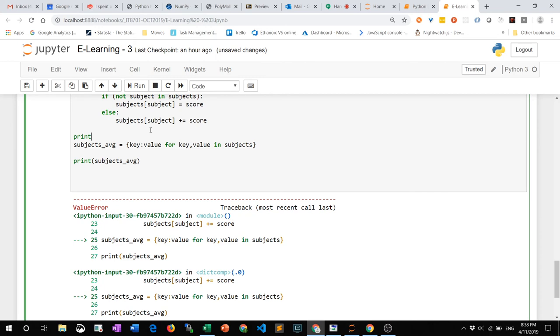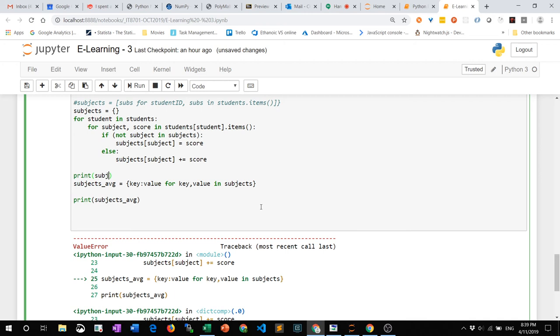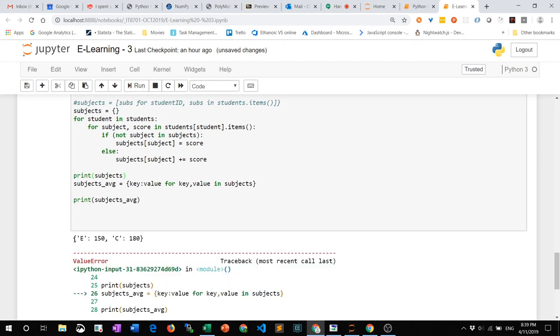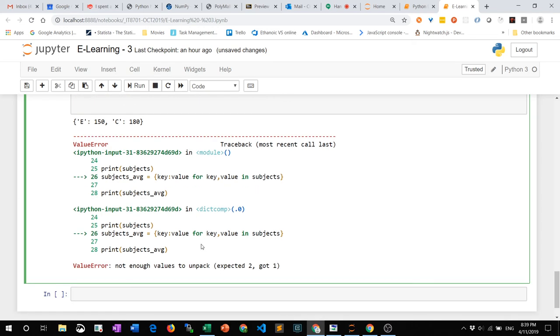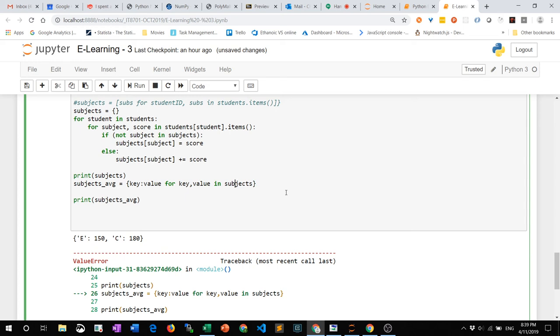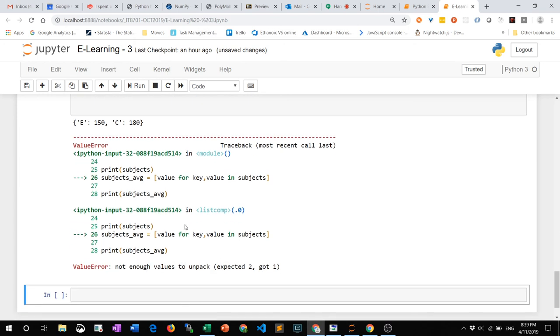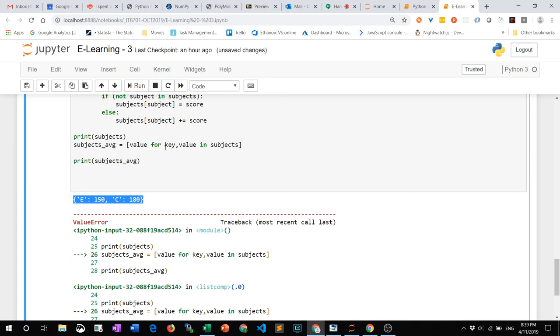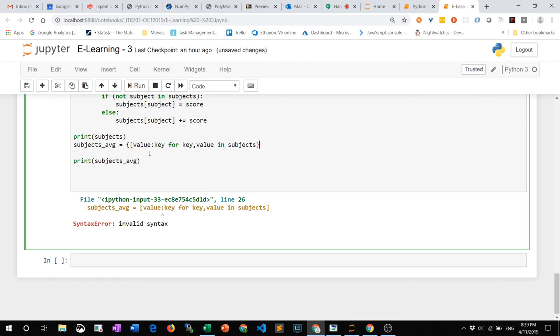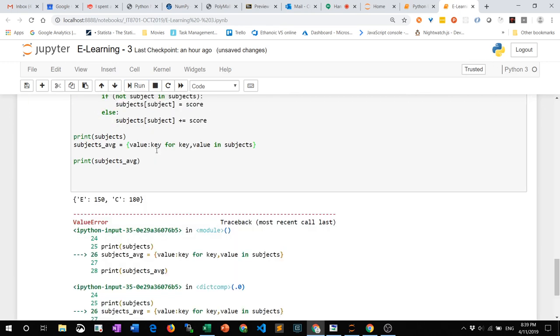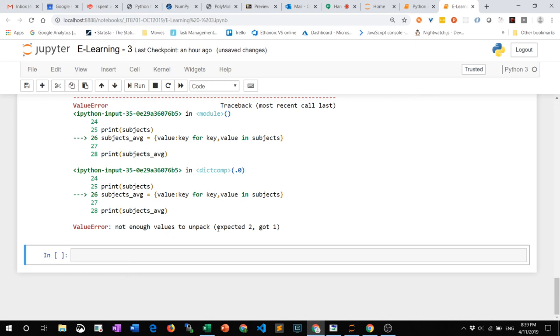That's strange. So where the error is coming from is this comprehension. So let me clear my subjects. Subject is this. This dictionary has two keys and two values. Expected two, got one. Okay. So key, value here. Trying to wonder why it is telling me this.